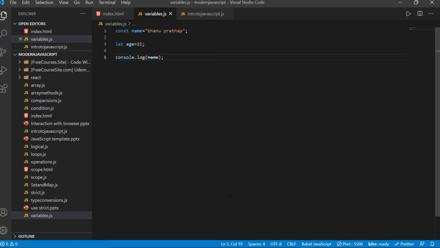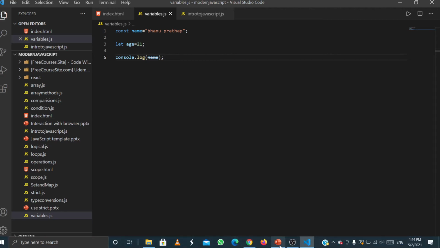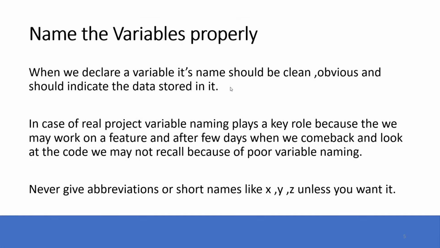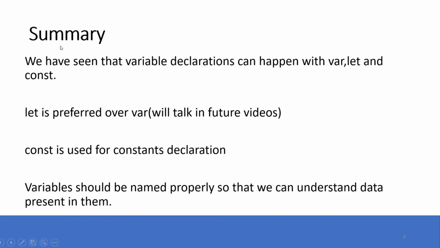Let's just revise, or let's do some kind of summary so that we'll get a proper understanding of all. So let us see the summary. We have seen that variable declarations can happen with var, let, and const. We have seen let and const. We'll later talk about var. So let is preferred over var. We will see in future videos why let is preferred over var and what the advantages of let over var are. Const is used for constant declarations. So variables should be named properly so that we can understand the data present in them. This is a very important point.